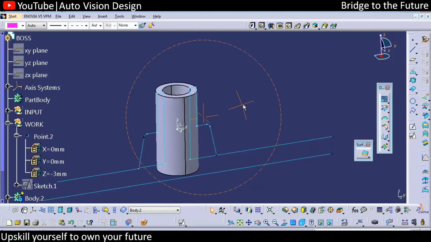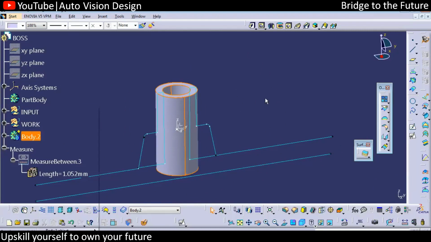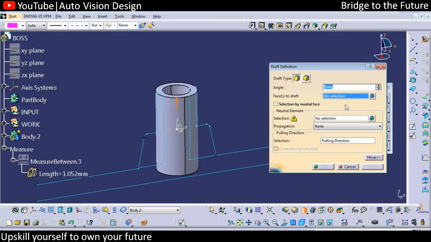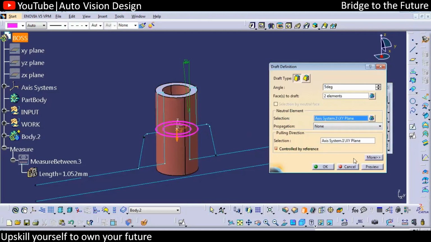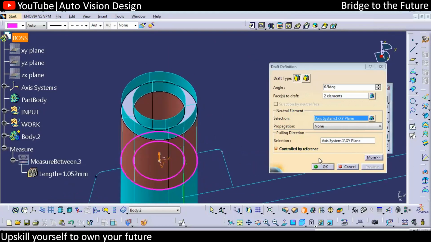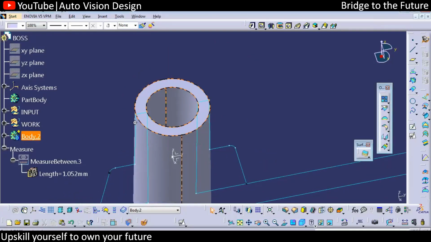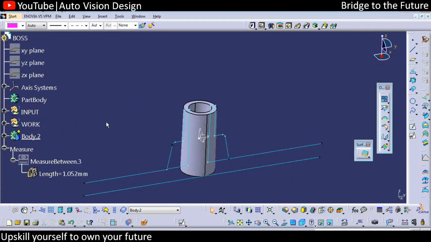Now we need to add the draft. The draft will be added from here, on the inner surface as well as the outer surface. We need to select the plane, something like this, and you can check the preview. This is not what we want, so we give the draft in the opposite direction. We have a 0.5 degree draft, which we can give on both sides, and now you can check that this draft is added.